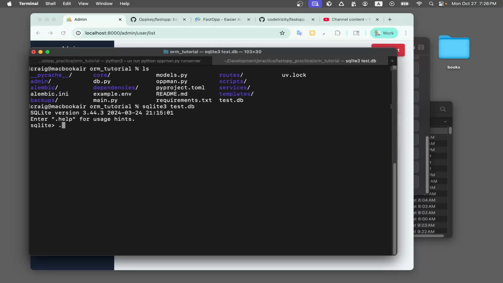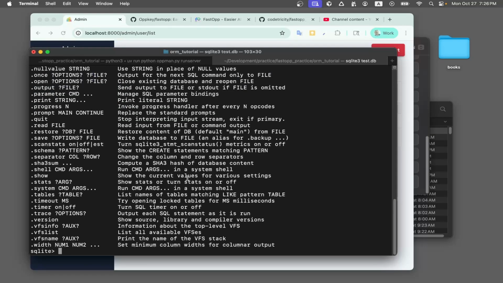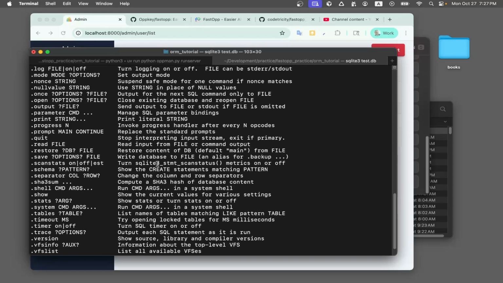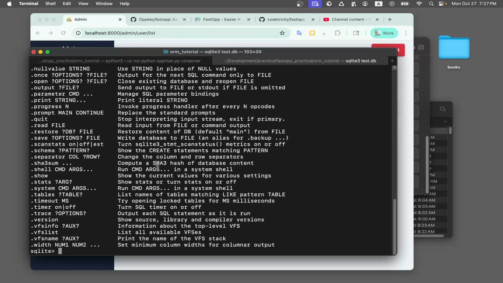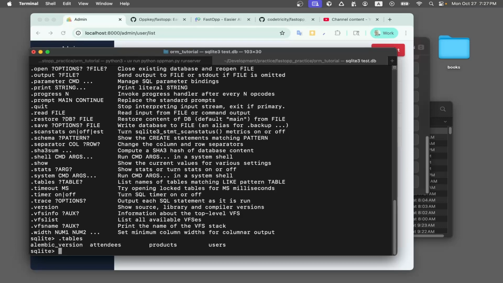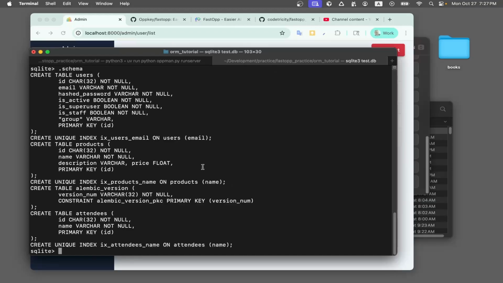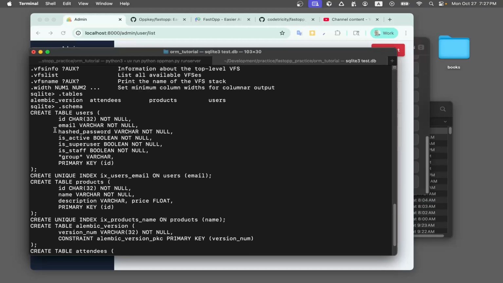So we can do help, and they'll provide a very long list of help. One of the things is tables. If we just type tables, we created 3 different tables: attendees, products, and users. We can do dot schema. That will show all the different schemas.